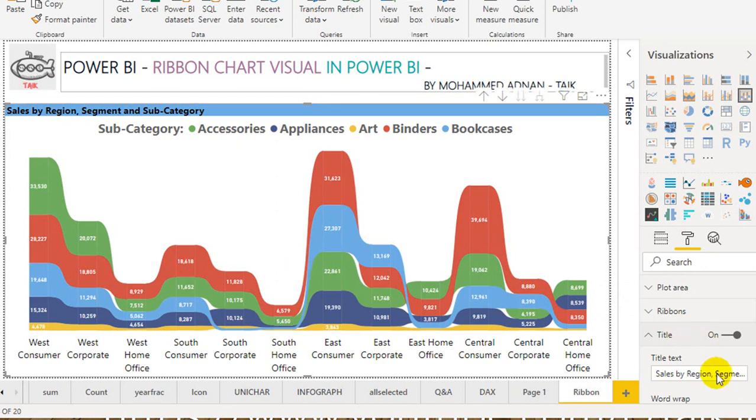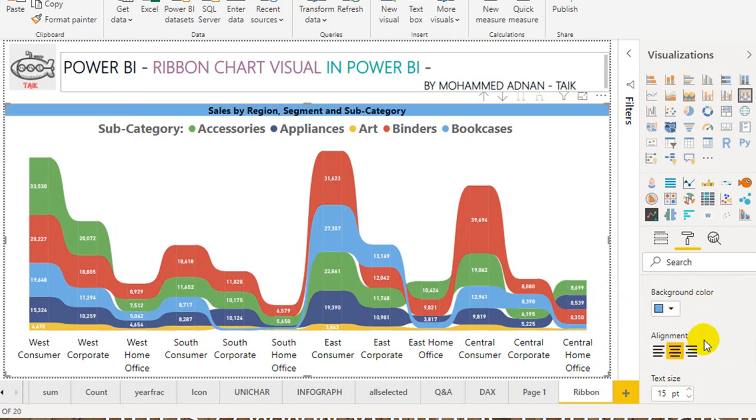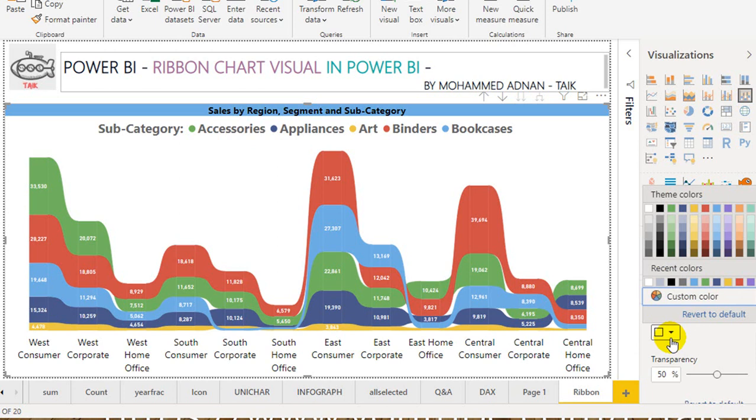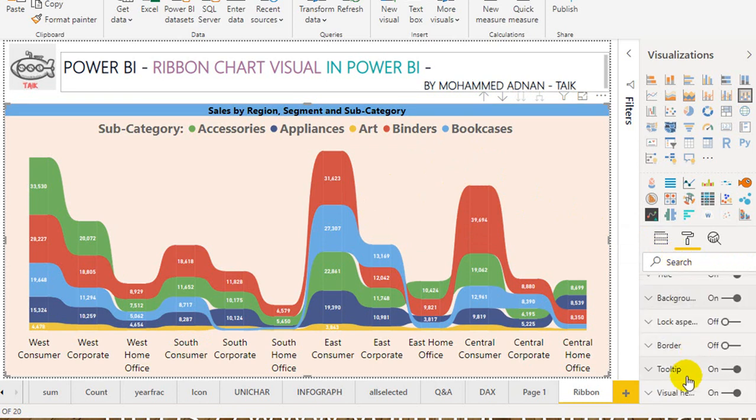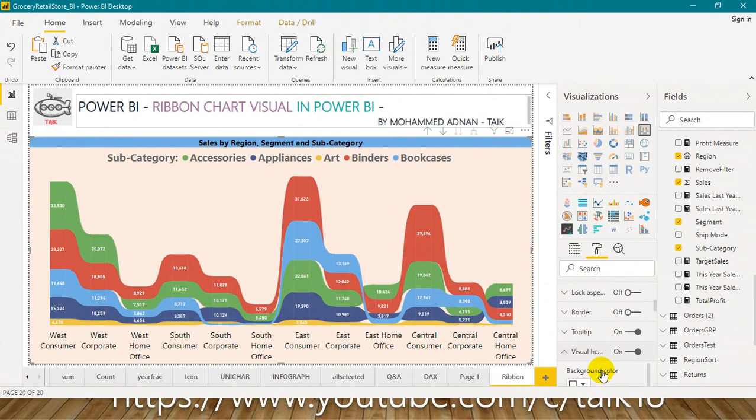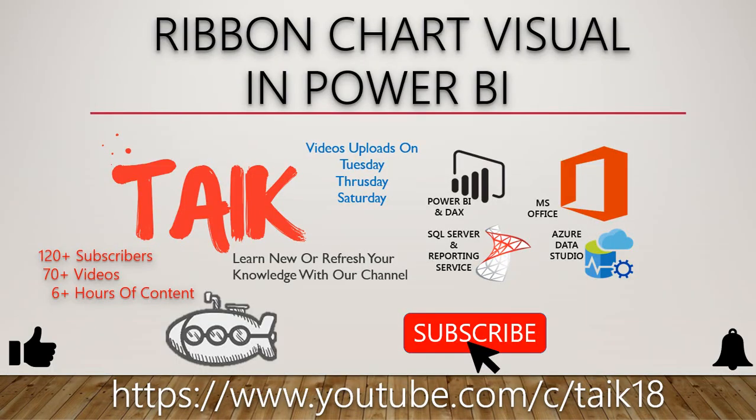Then the title, and if you have word wrap, font color, background color, font align center, you can do that. Then text size and text family. The last one is the background color. Not only the plot area background image, this is the background color. If you want to add something, you can do that. Okay, it fills the background completely with the color and transparency. And then the tooltip and visual header are as usual. So these are the features available in the ribbon chart.